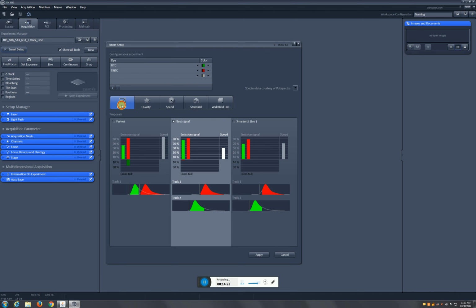And if I just select the current option up here and click apply, it's just going to configure that light path and not do anything else. If I, however, were to select one of these 4 options out here, either quality, speed, standard, or Wi-Fi-like, the software is going to fix some parameters that are selected when you select one of these options, and it's going to try to do a pre-scan for our image and try to determine the best imaging parameters to look at what the software thinks we're interested in seeing. So I'm going to go ahead and do that. Click the standard button and click apply.